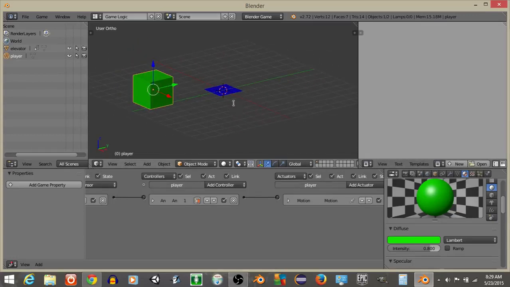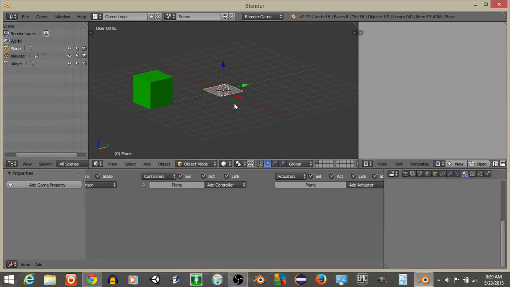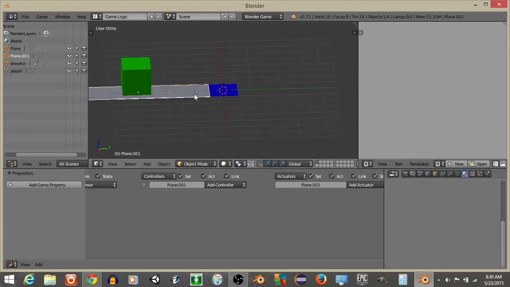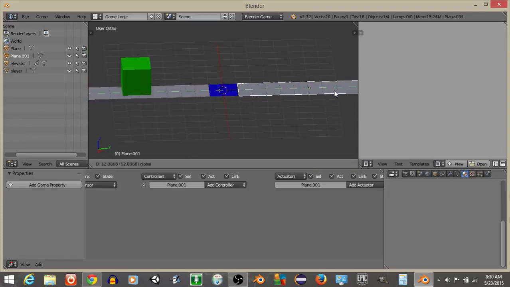So what I'm going to do now is do spacebar and then add a plane again. I'll hit S, Y, and then 5 to scale it out 5 times on the y-axis. And I'll hit Shift and D on this plane, and I'll drag it out here. And what I'm going to do now is I'm going to put this plane to be at the top of where the elevator is at frame 50.